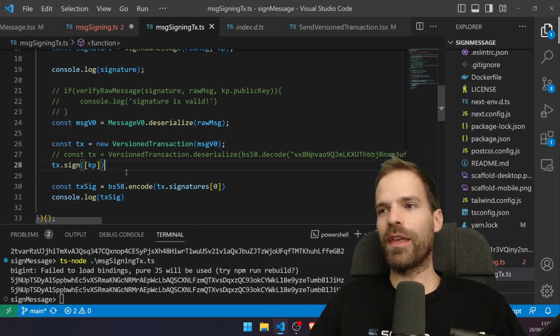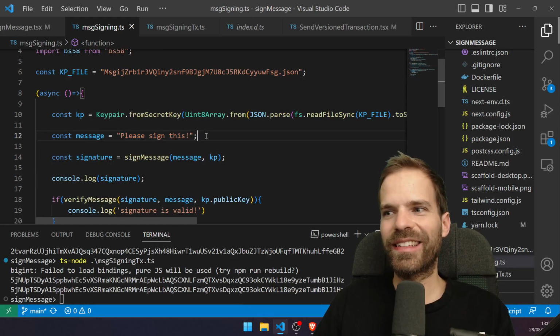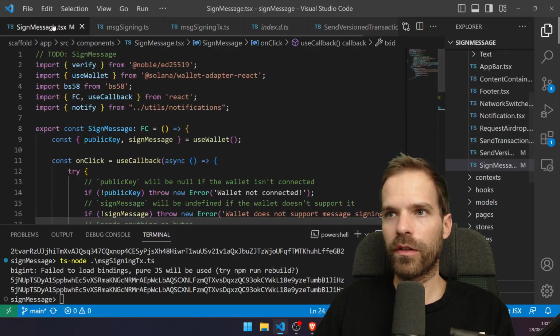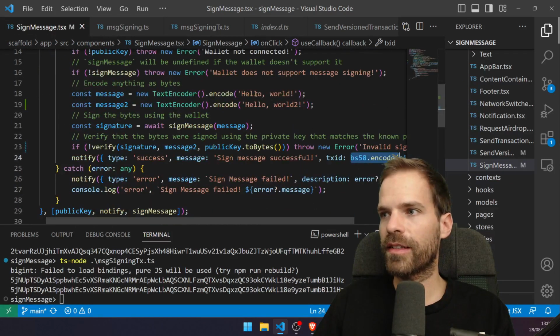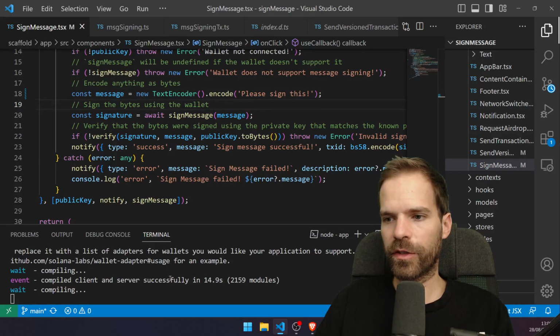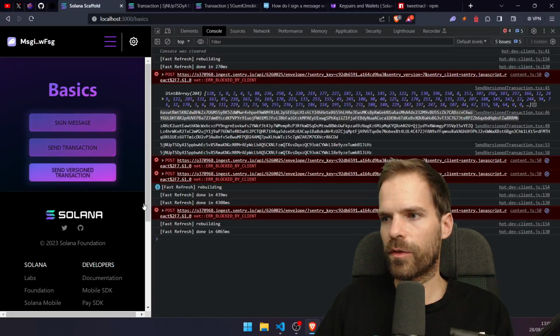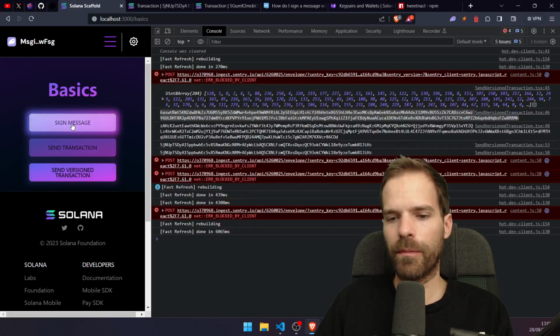Because let's do the same thing with actual message signing. So back to just signing a text message. Please sign this. I'm gonna let the sign message thing sign the same thing. Please sign this. And then I'm waiting for it to compile. Gonna also log the signatures. All right, waiting for a refresh. Perfect. Now I sign a message.